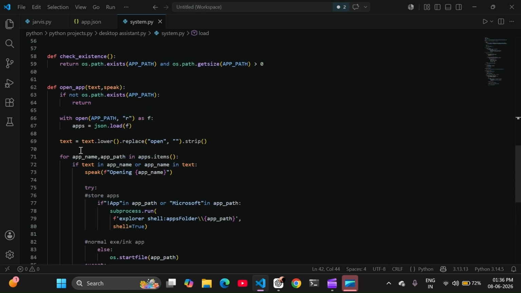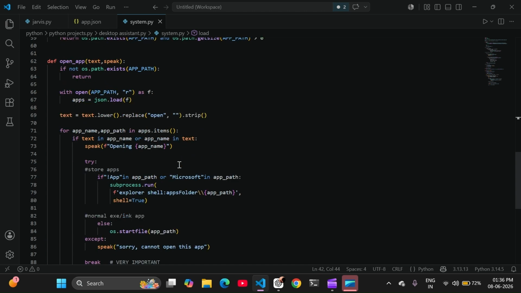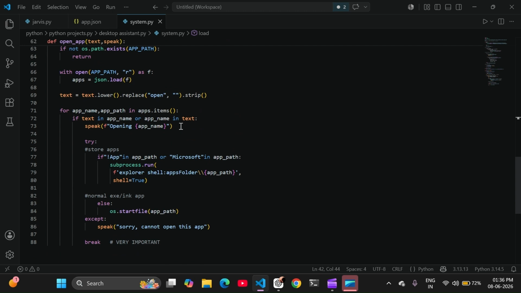Now for app name, app path in app items, what is this? We are looking for app name and the app path in what? Apps items. Apps items is what? A dictionary. In the dictionary, items. Okay. If text in app name or app name in text, you understood. Text in app name, or app name in text. Whatever, you will find it in both. So it is checking in both. If any of the names exists in the app name and in the text, or text in the app name.